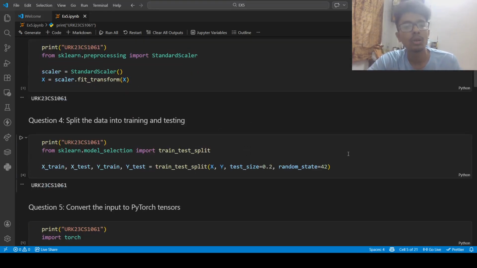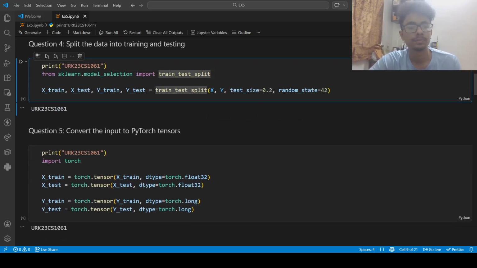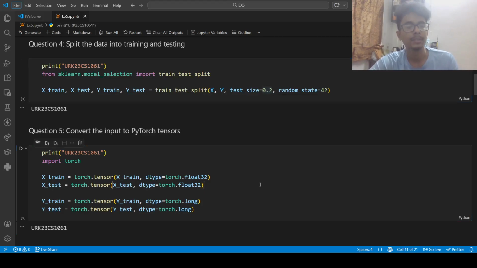And question number 4, split the data into training and testing. Here what we are doing is training and testing the models. 80% of the data is trained and 20% of the data is tested. And that's what's here. Testing is for 20%, remaining 80% is for training.